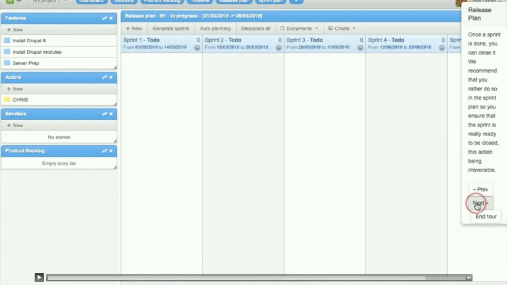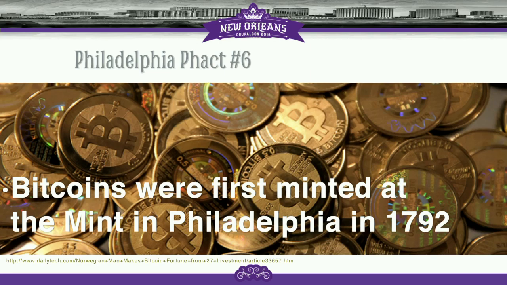last one. Bitcoins are first minted at the Mint in Philadelphia in 1792. Bet you didn't know that.